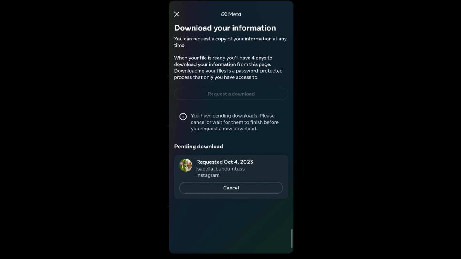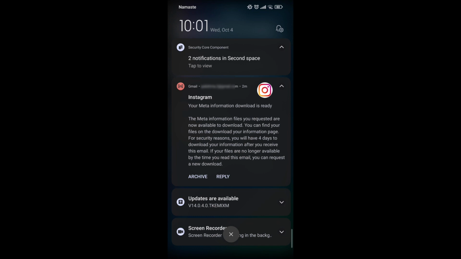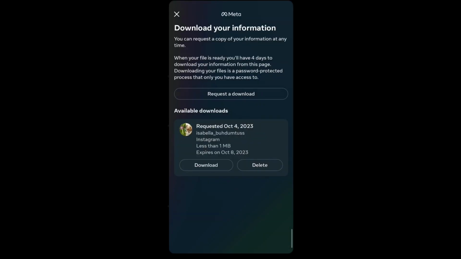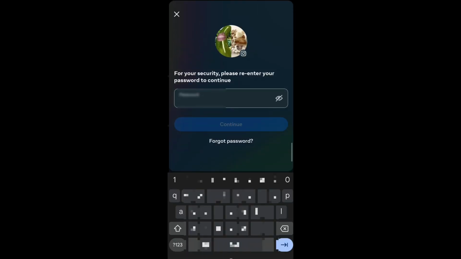When my file is ready, I'll only have 4 days to download the information from this page. After a while, you receive a notification as such. Then after you go to the same download your information bar, you'll see that now you can download it. So you press on download and enter your password. After you've entered your password, you press on continue and the HTML file will be downloaded and you can view your unsent messages. That's it.